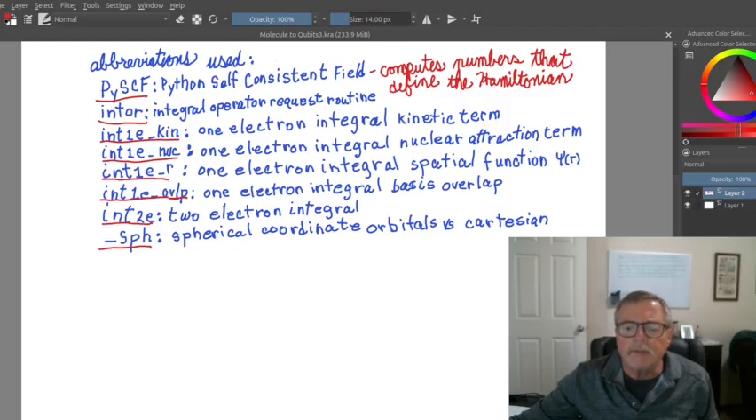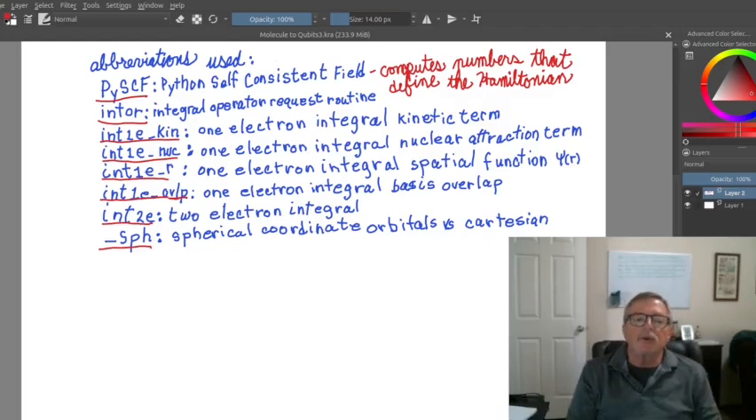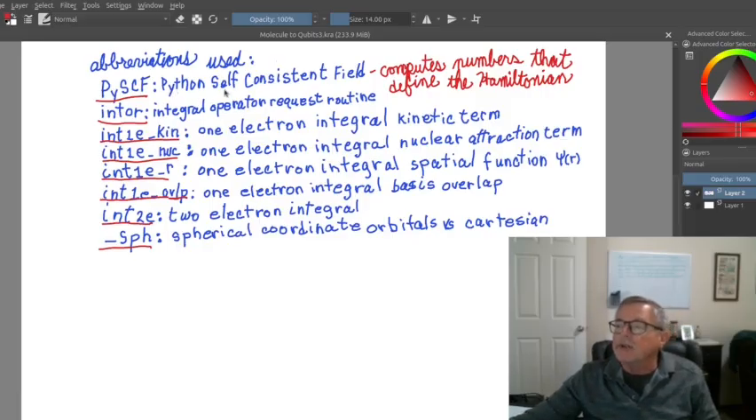Welcome to the deep dive into this module called PySCF, or Python Self-Consistent Field. That doesn't make a whole lot of sense until you say it computes numbers that define the Hamiltonian. It doesn't solve the whole Hamiltonian, but it computes numbers, particularly from integrals. And one of the functions that performs this action is the integral operator request routine.